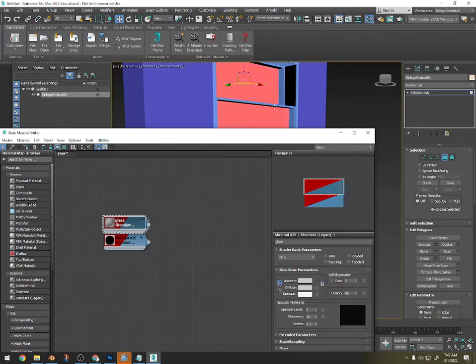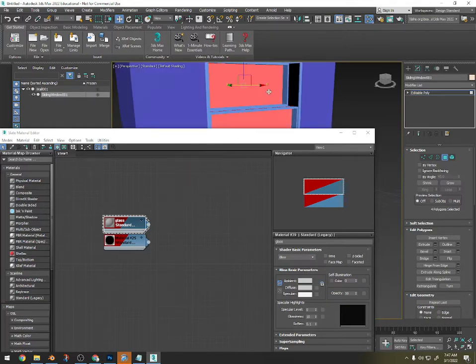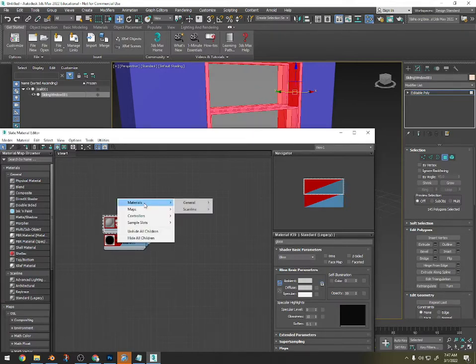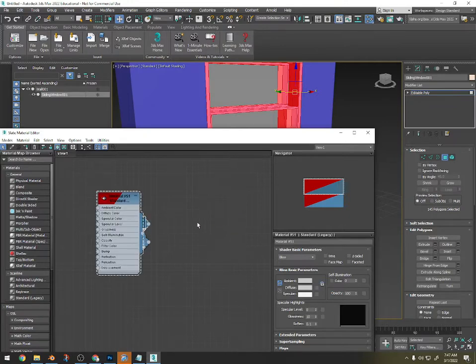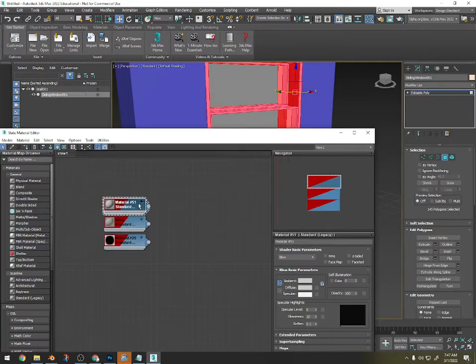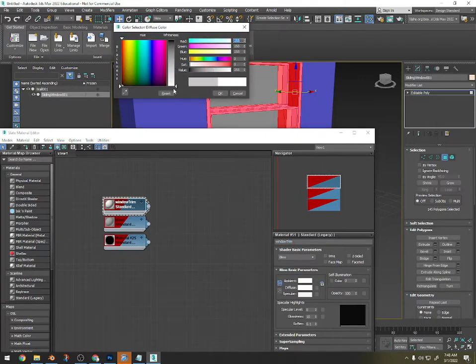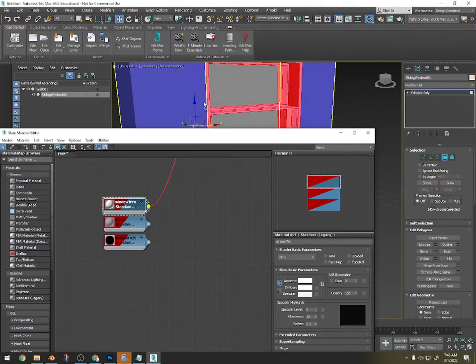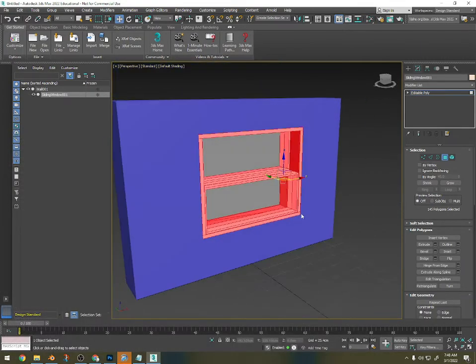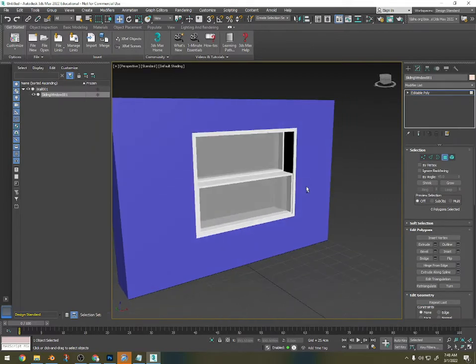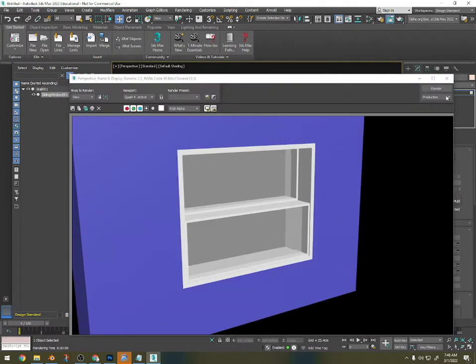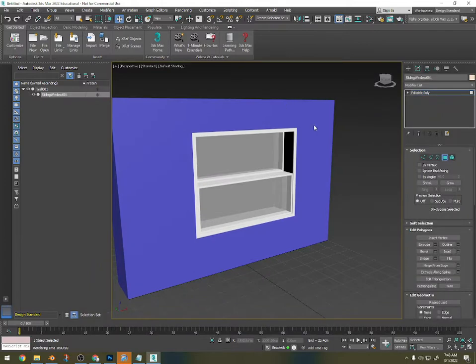I'll put it on those polygons, and now with these polygons selected, I'll press Control I to select the white window, or the window trim that I'm going to make white. So I'm going to have material, right click, standard material, minimize, organize, rename, change the diffuse, quick and simple. And that is the window. So now I can see through the window, and this is a standard wall.